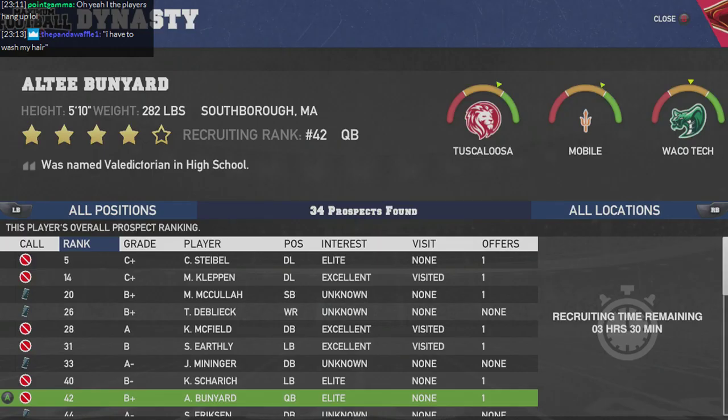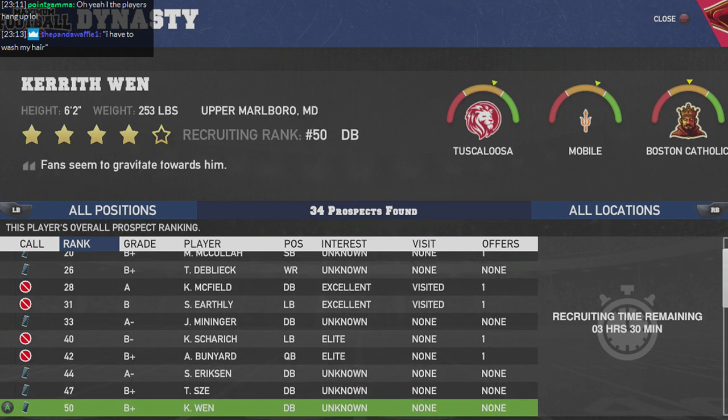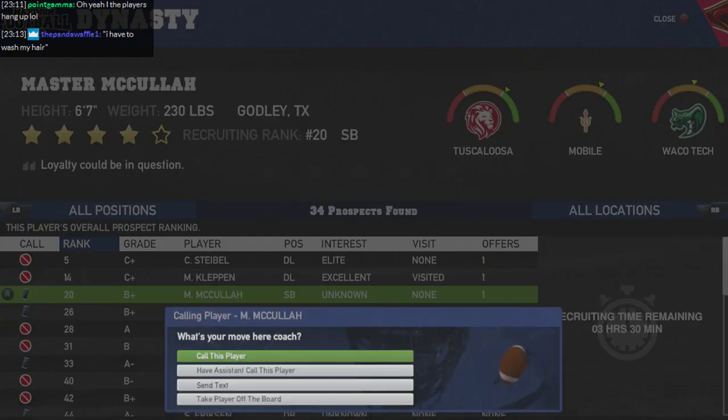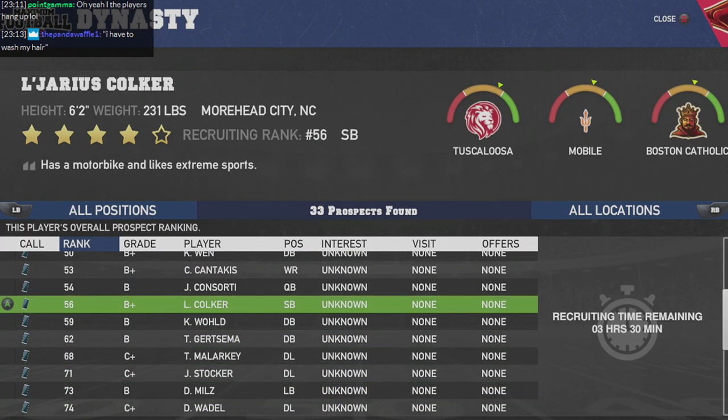Yeah, I have to wash my hair. I want to see something that's just like, sorry, coach, I got to go take a huge dump. Just something rude. It's like, oh, God. Wasn't expecting this. Tuscaloosa is probably going to grab him, so I'm going to see if there's another slot back I was looking at. Yep.